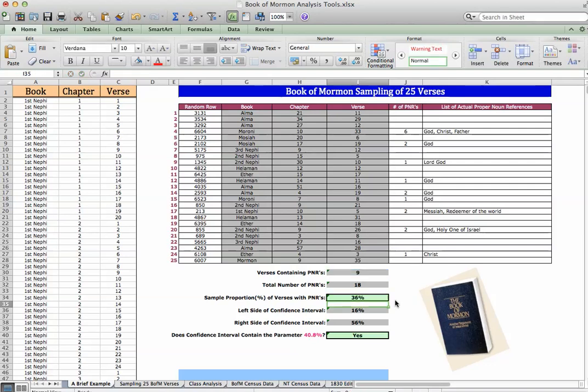And that will generate our point statistic, or a point estimate, as it's sometimes called in statistics. That 36% is suggesting that of all the 25 verses we analyzed, 36% of them contain one or more proper noun references of Christ. Also, it's important to understand multiplicity.